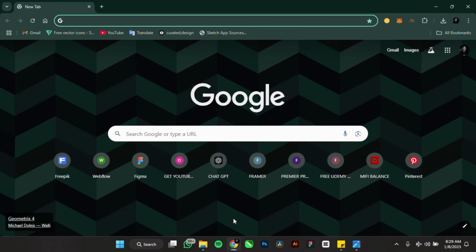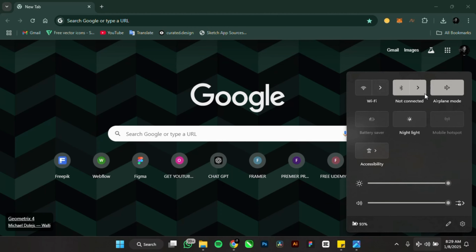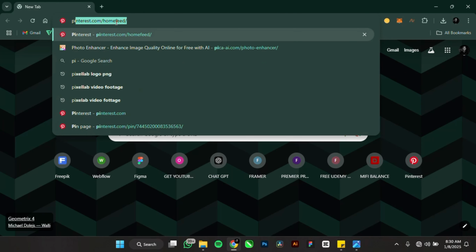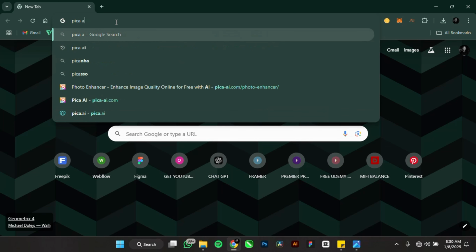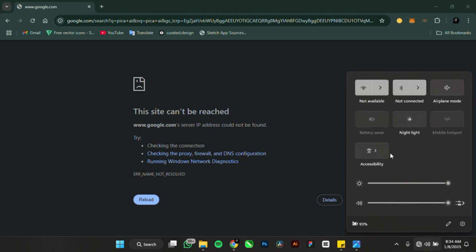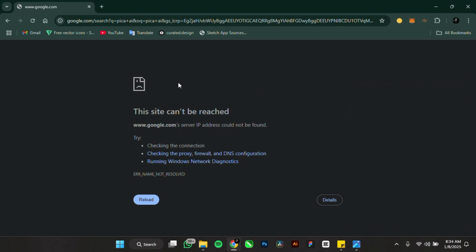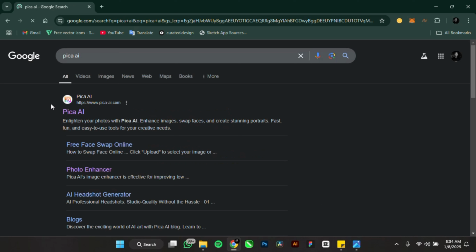So when you go to your browser, make sure that your internet connection is on. Then you search for Pika AI. When you type Pika AI into your browser, it will show up like this. The first one that shows up is pikaai.com. Click on the first link.